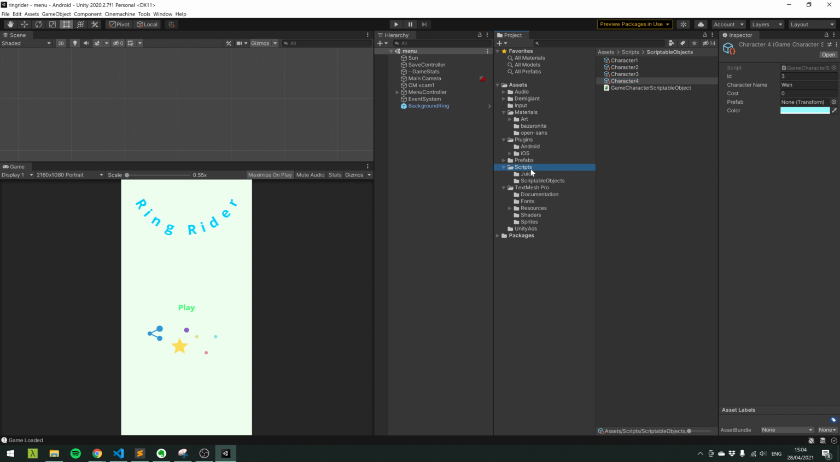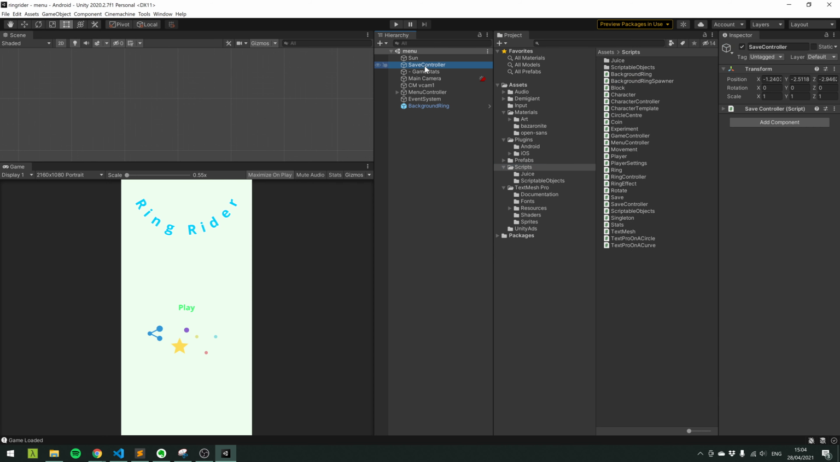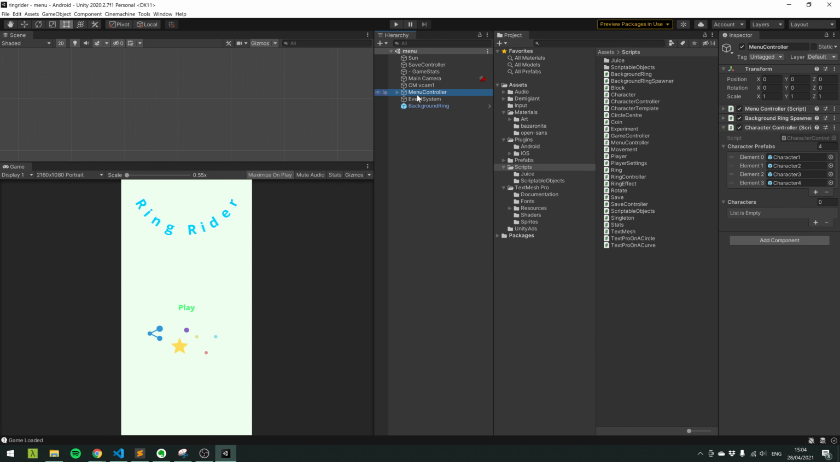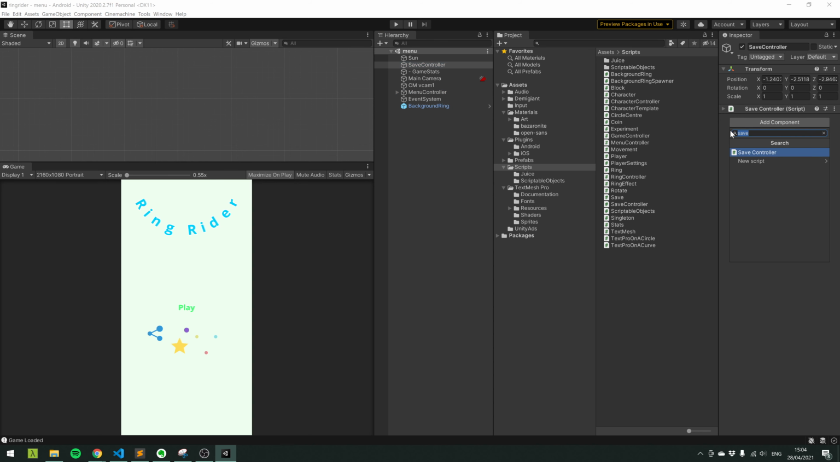And that's already what I accomplished. But what we want to do as well is to have the characters stored somewhere, so we know what that means. I'm thinking maybe we have it in the save controller because that's going to be the same between them, whereas the menu controller and game controller are different between the two scenes.